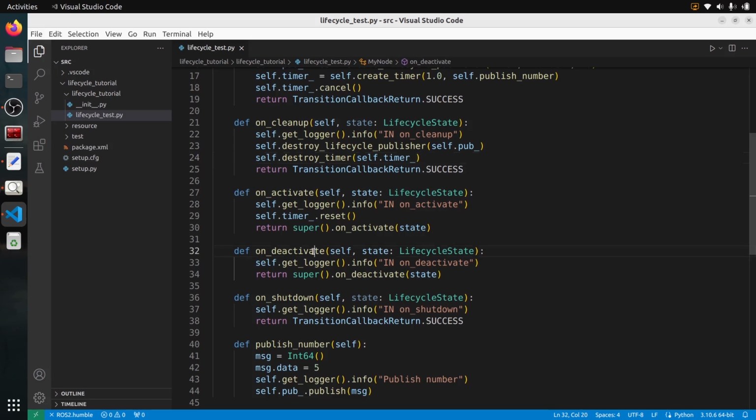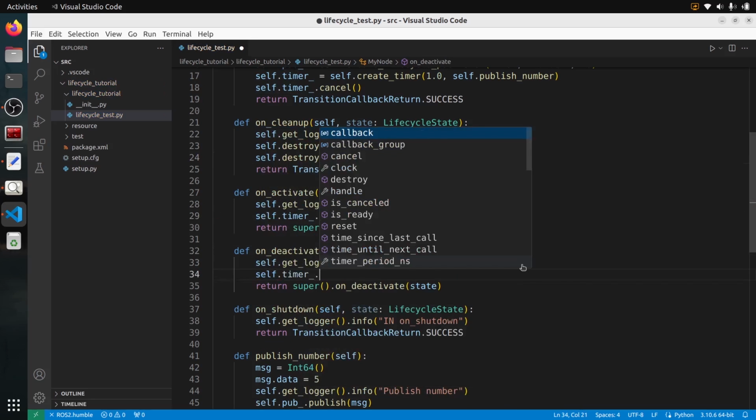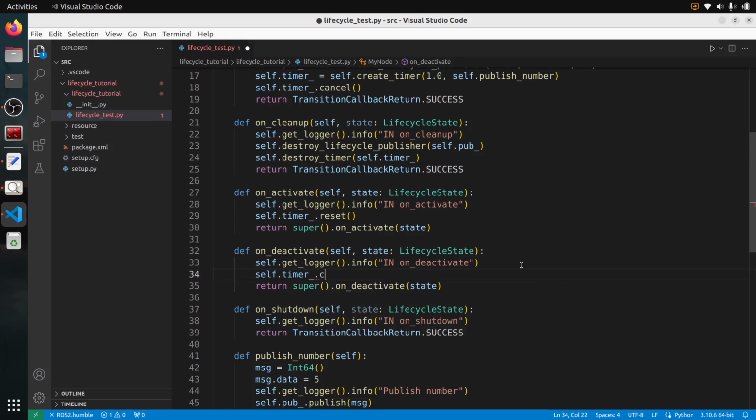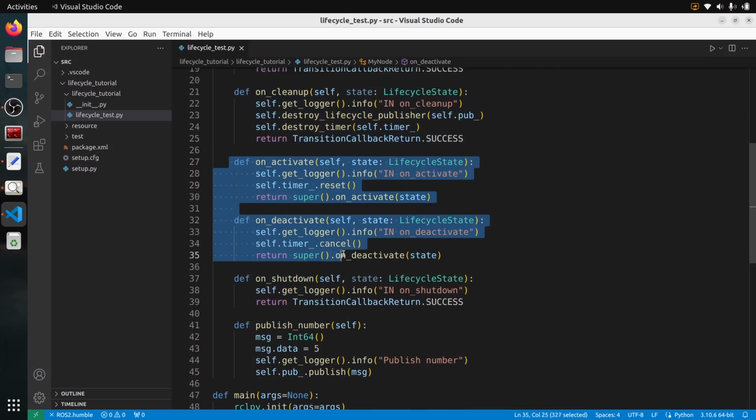And then in onDeactivate, well, if I just restart the timer here, I will just do self.timer, not reset, but cancel. So I don't destroy the timer, I just cancel it. And as you can see, it's not so complicated. Everything you do in onConfigure, you try to undo it in onCleanup, and the same thing between activate and deactivate.